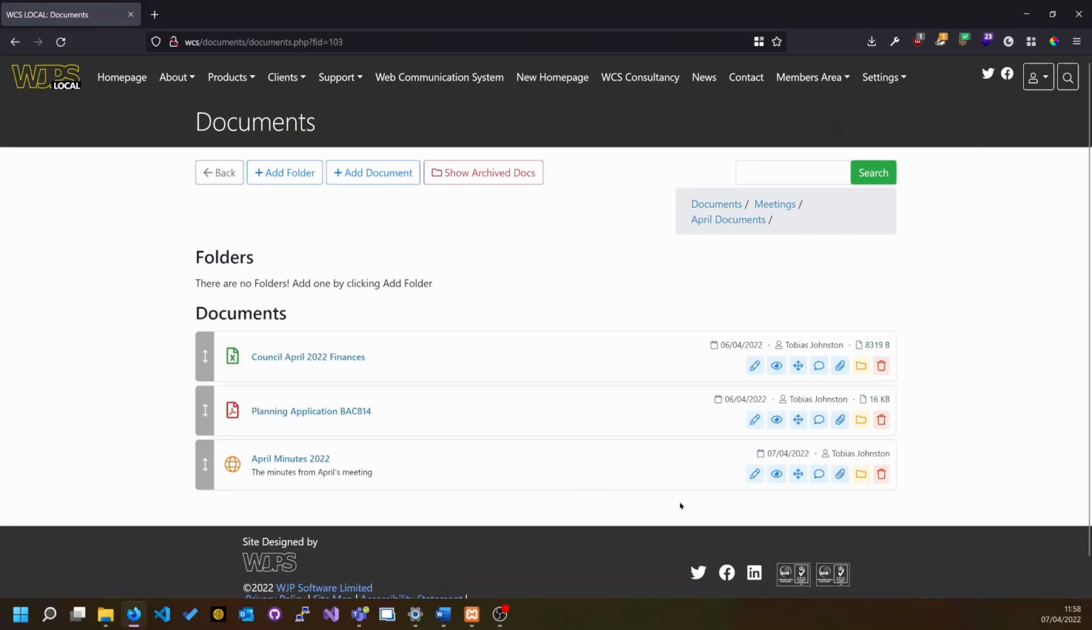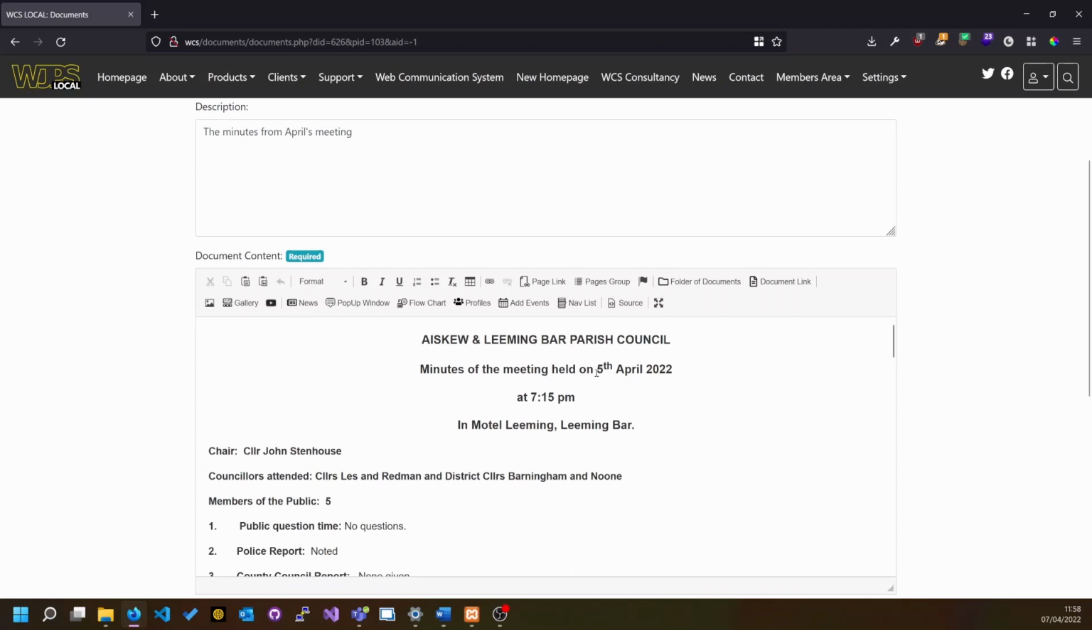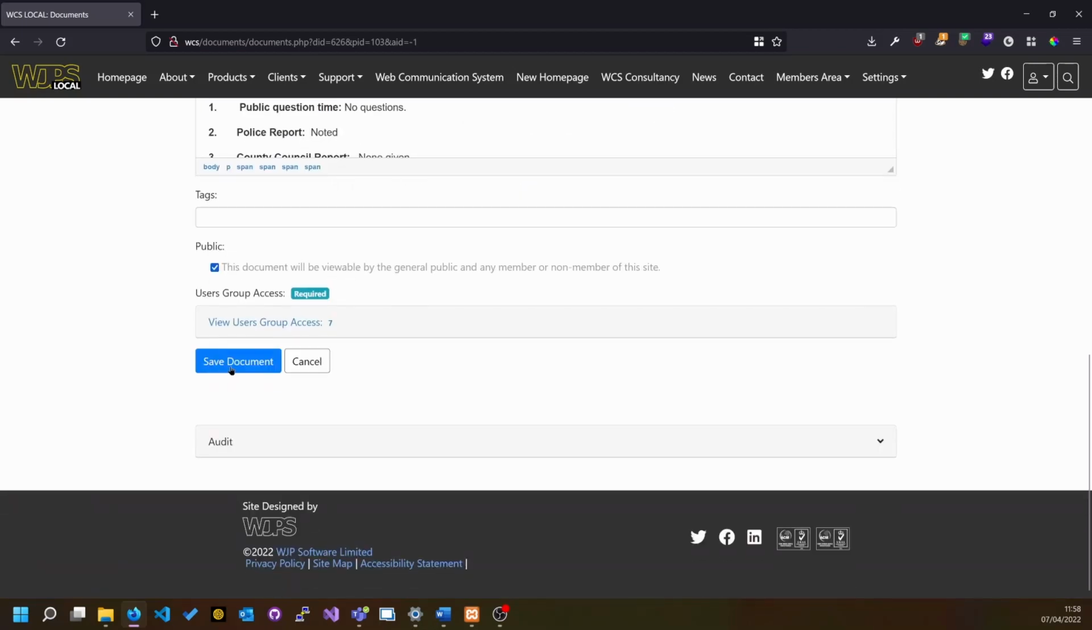Click the pencil icon at the right-hand side to edit the document. The document edit screen will open, and from here you can make any changes you need. Once you have made your changes, press Save Document.